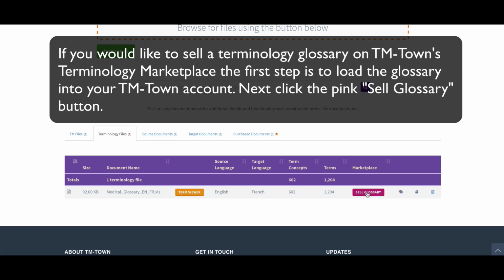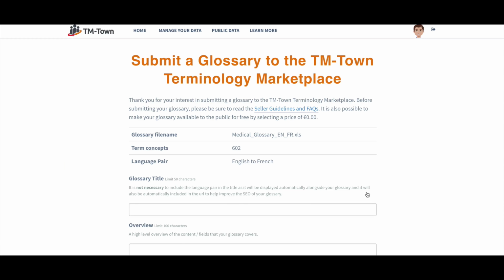If you've created some glossaries from terms that were extracted from your documents, or if you've uploaded some glossaries that you've created on your own, one thing that you can do is sell those glossaries on the TM-Town Terminology Marketplace. If you'd like to sell your glossary, the first step is to click the pink Sell Glossary button next to your terminology file.